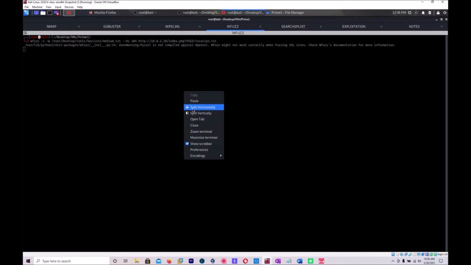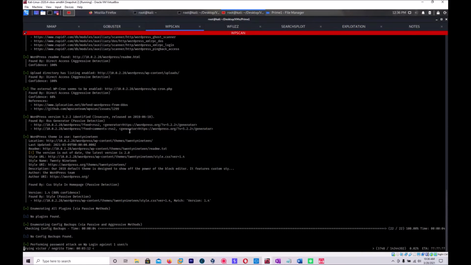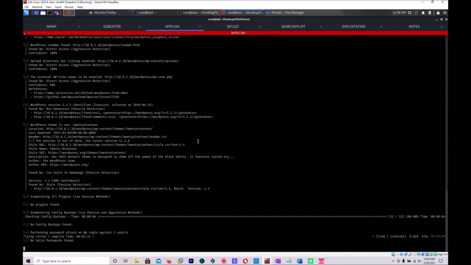While this is going, let's go back to this WPScan and look at what it found so far. So far, WordPress has found that it's going to take too long to find a password here. All right. Thank you, WPScan. That was such amazing information that you just provided. Let's go ahead and cancel that out.